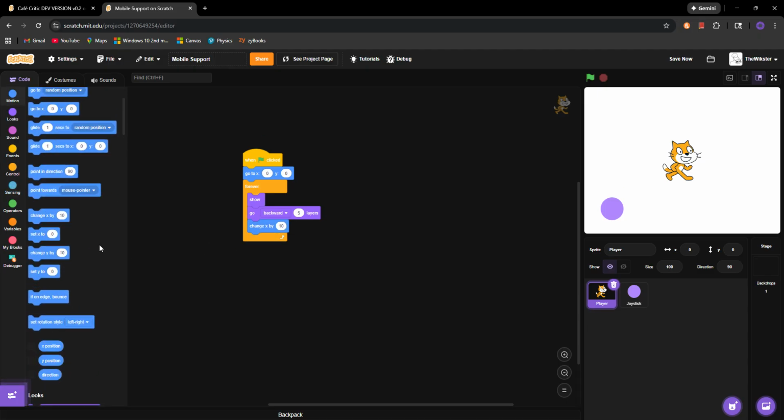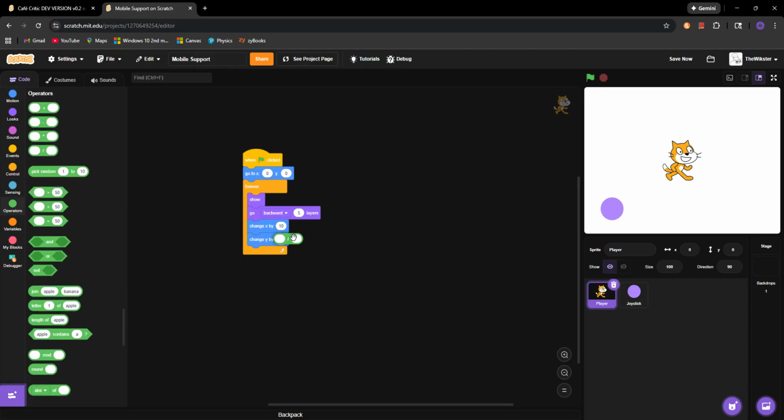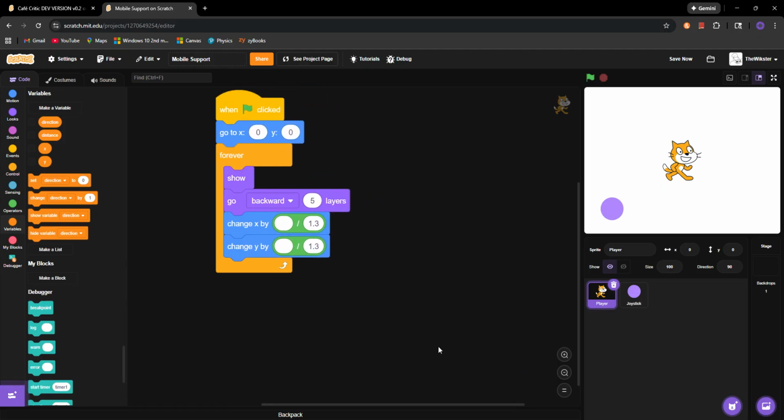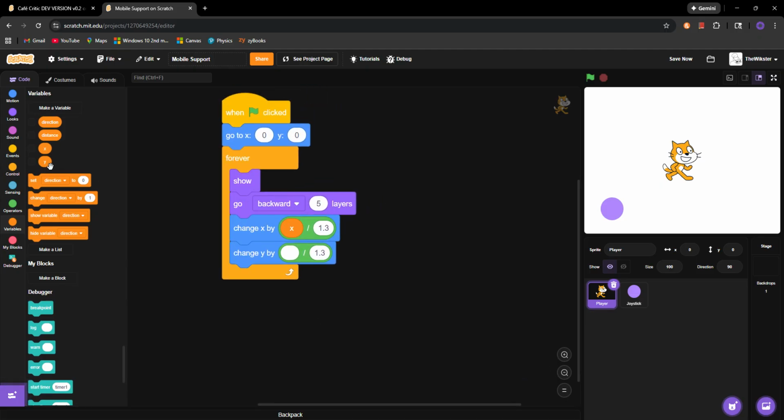Change x by, change y by, and then you're going to get a little division symbol right here. Put that there, and then on the second number you're going to put 1.3, and then you're going to put x on x and y on y, just like that.